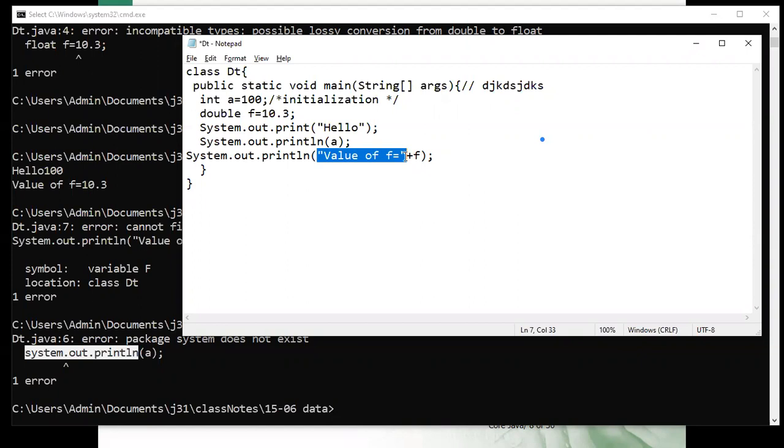Now I want to combine a string and a variable. I want to print the value of a variable and I want to print a string, both. That is, some message I want to print, and then the value of the variable also. Both I want to print on the same line by using one command. Then what I'm doing, I'm using the operator called plus there.